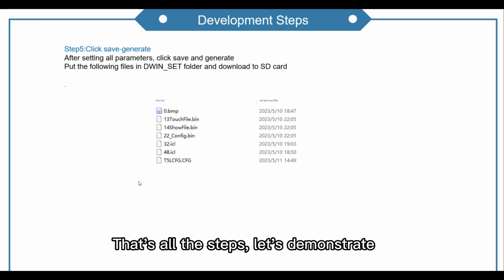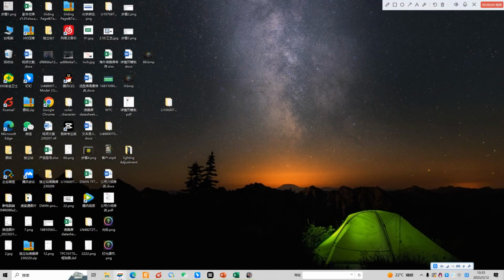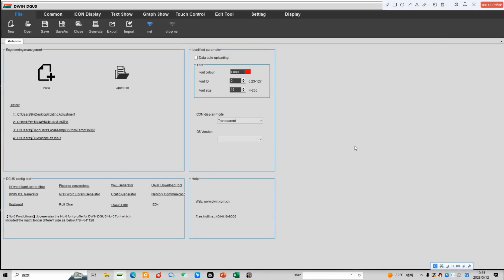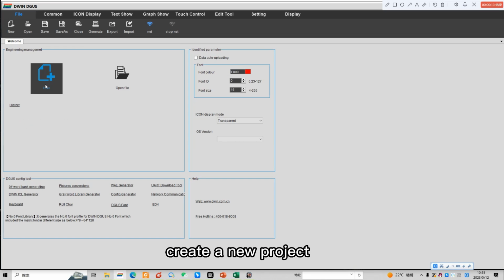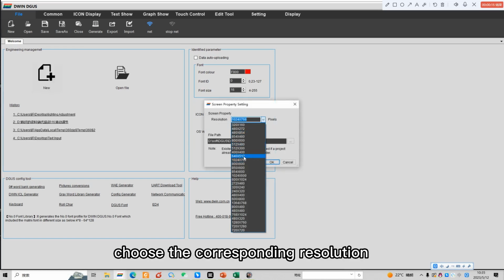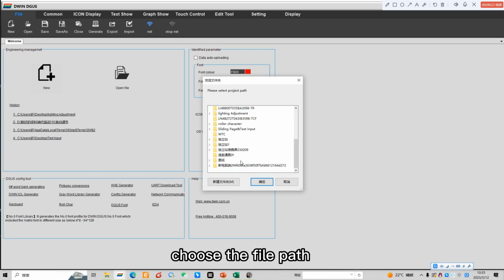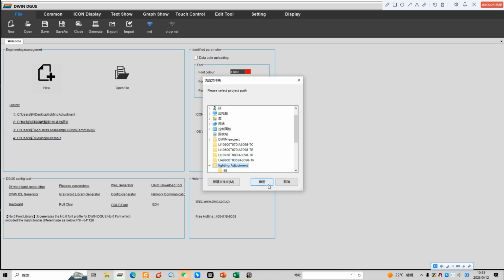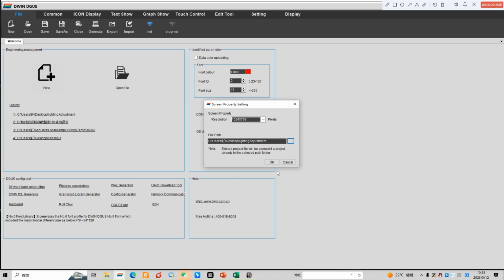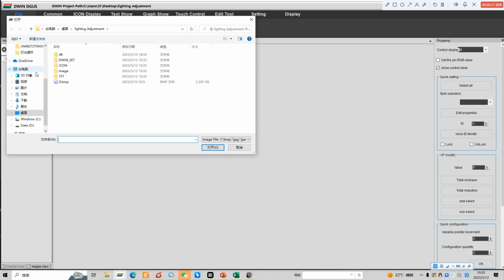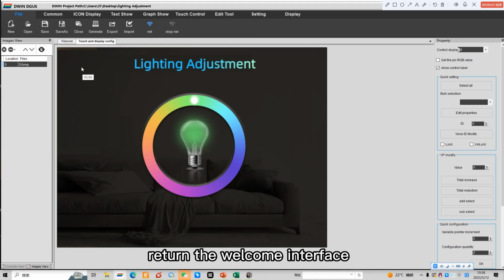That's all the steps. Let's demonstrate. Open DGUS software. Create a new project. Choose the corresponding resolution. Choose the file path. Add the background image. Return the welcome interface.